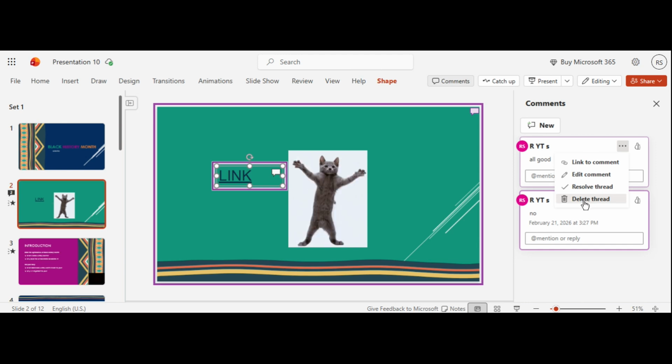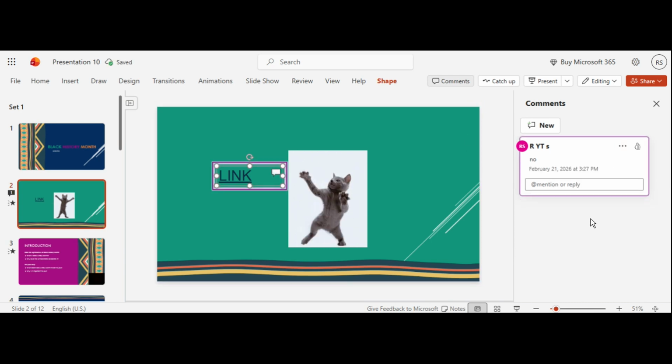To remove a comment completely, click on the 3 dots and then choose Delete Thread. This will permanently remove that comment conversation from the slide. This is especially helpful once feedback has been addressed and you want to keep your presentation clean and distraction-free.